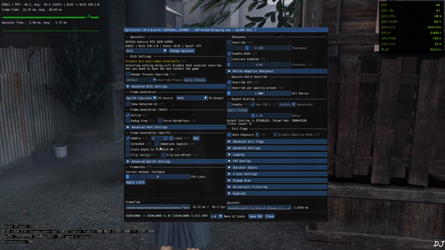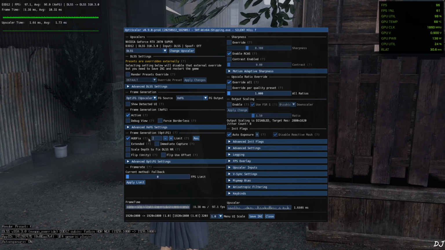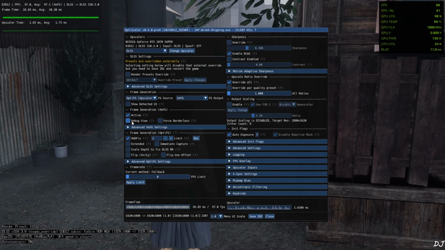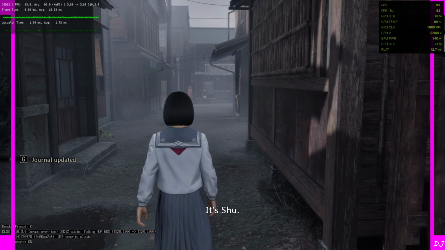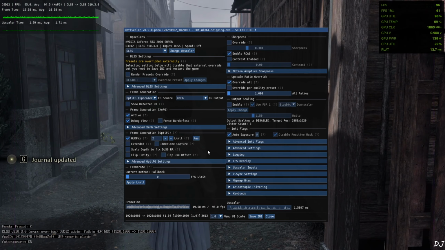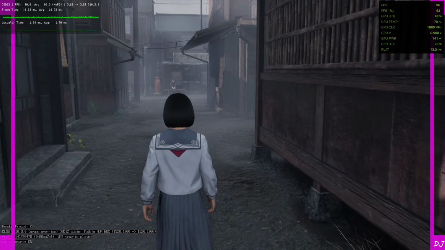Enable hotfix. On my ROG Ally, I tested the hotfix limit 2, so I'll stick with the value 2. Check debug view. Purple sidebar should appear. And this means XeSS frame gen is working. You can also check show detected UI settings. Games HUD elements will be highlighted pink in color.